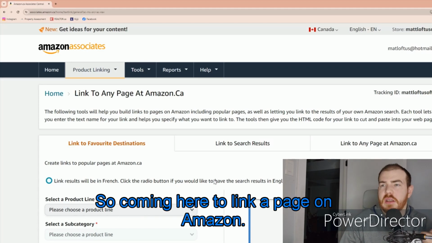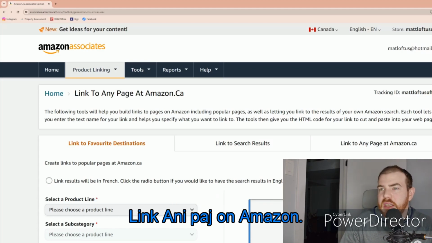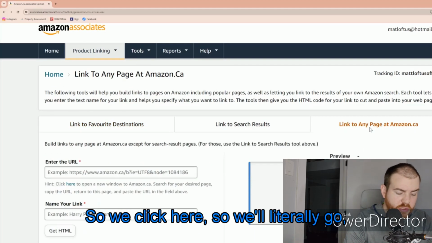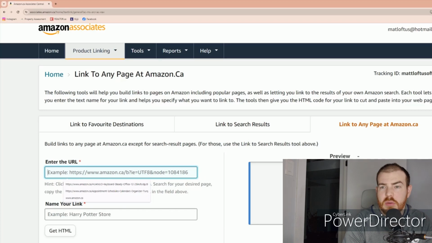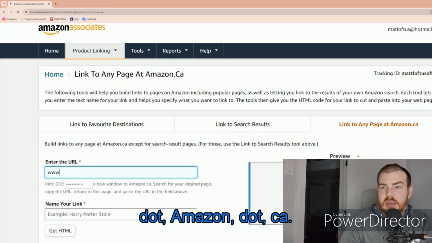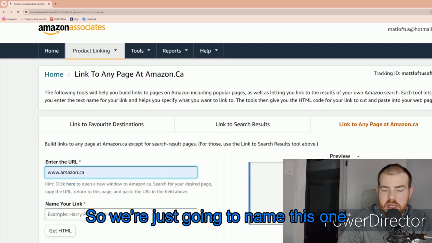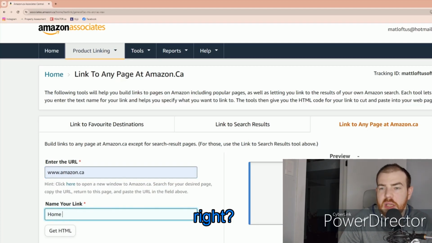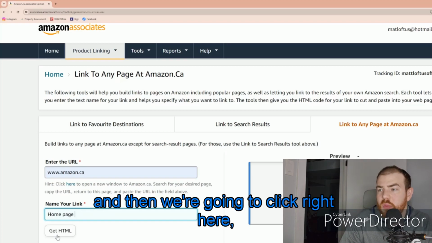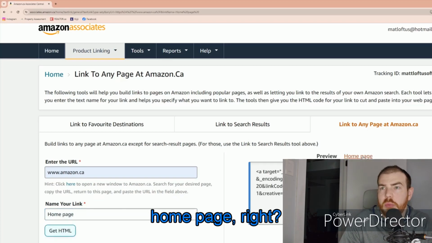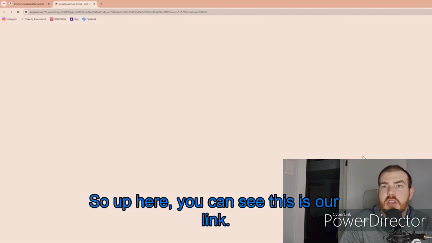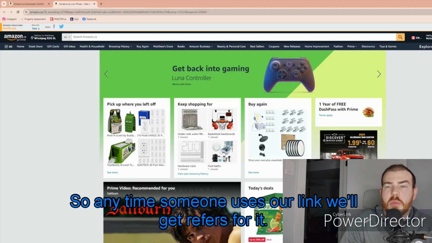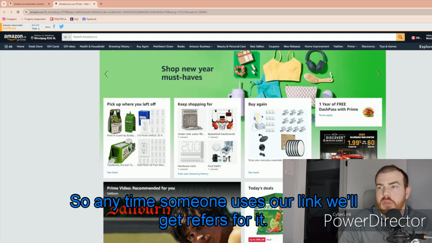So coming here to link any page on Amazon, we click here. We'll literally go to www.amazon.ca. We're just going to name this one homepage, right? Get HTML, and then we're just going to click right here, homepage. So up here you can see this is our link. Anytime someone uses our link, we'll get referrals for it, right?